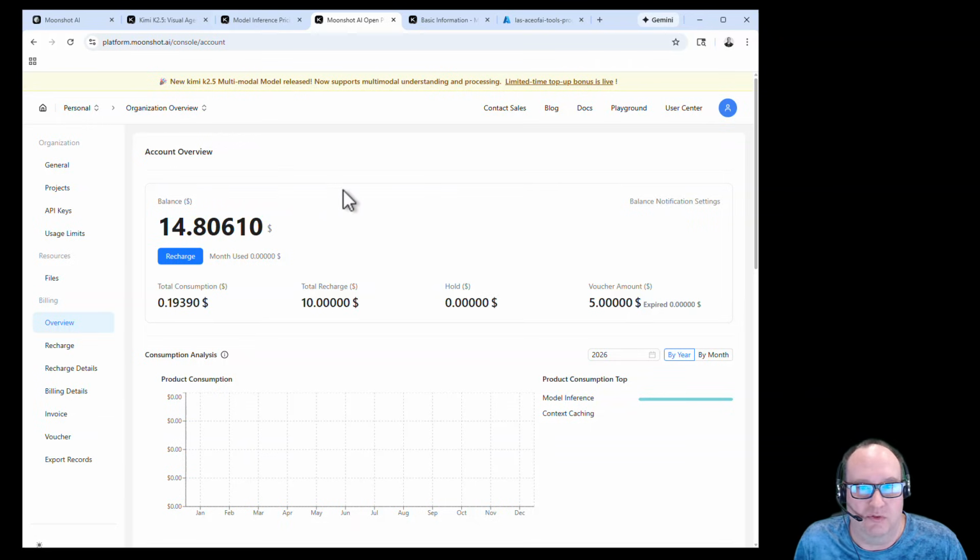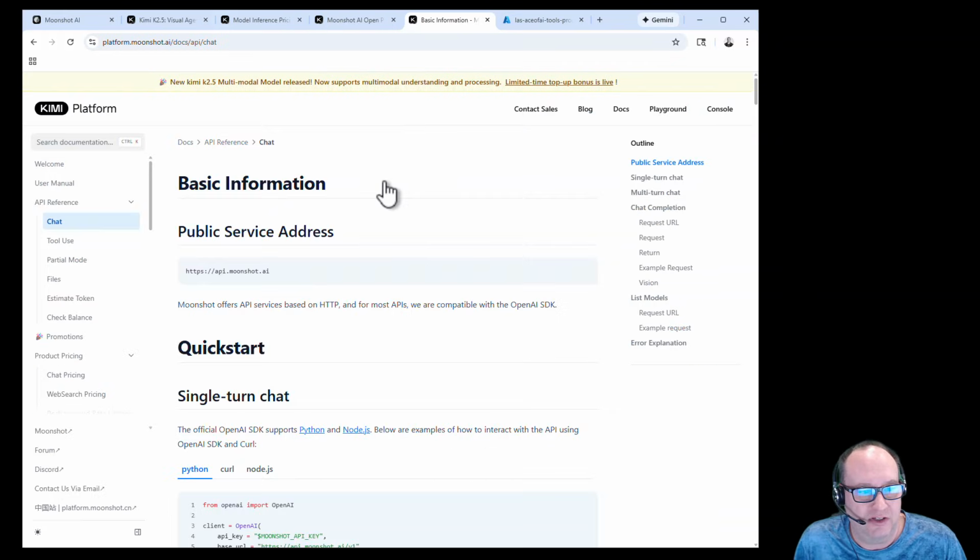Not very much, so I wouldn't go load this with a whole lot of money because your money goes pretty far here. Let's jump over and see a little bit more about the API. It does use the standard OpenAI SDK, so the input and output formats are going to be consistent across what you've seen with other AI models, which is a huge plus.